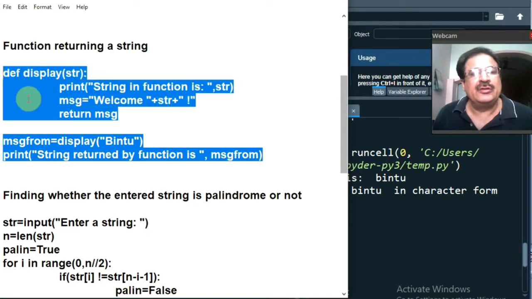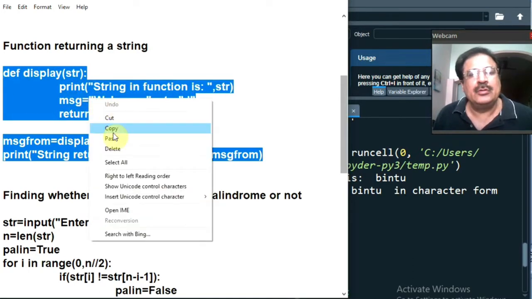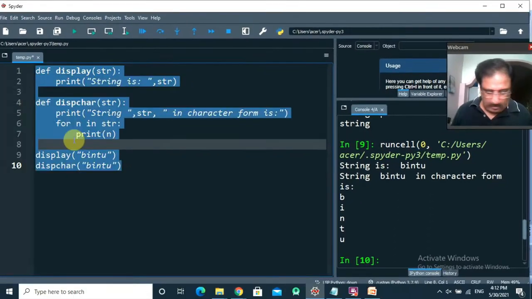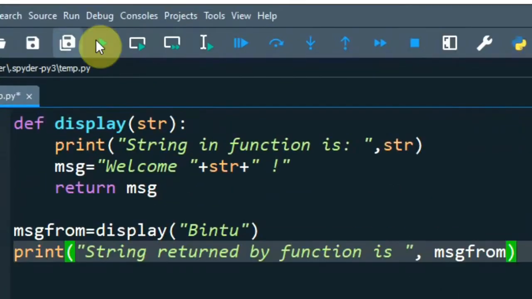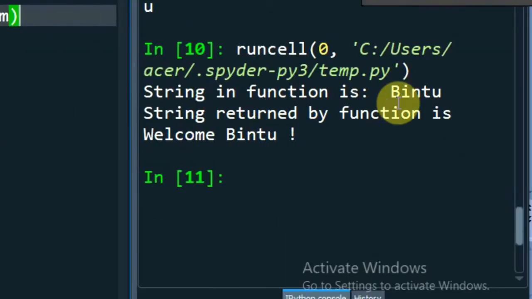So let's copy it and run it here. See, the string in function is bin2, and the string returned by function is welcome bin2 with this exclamation point.